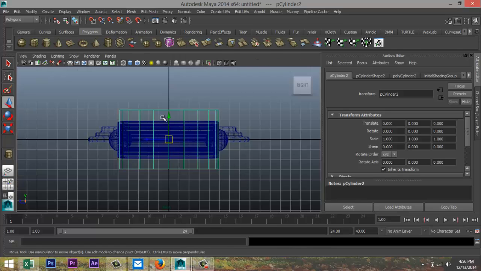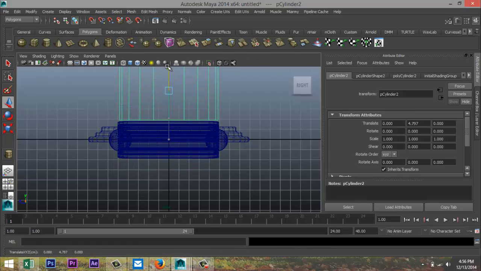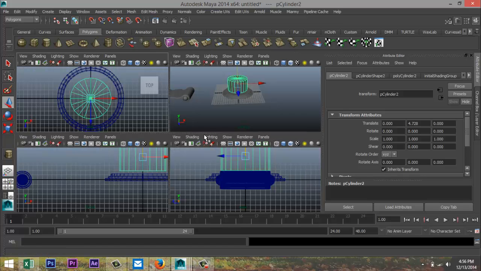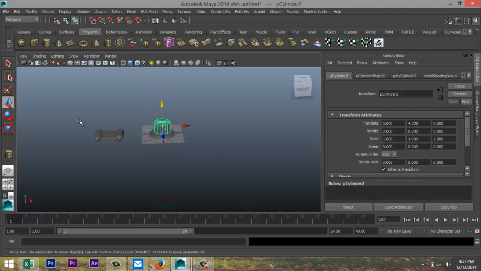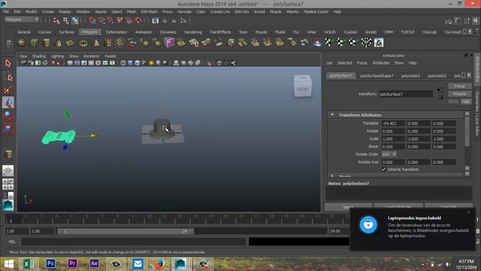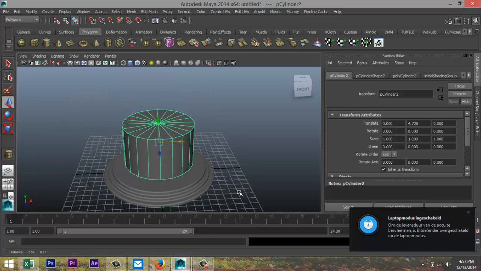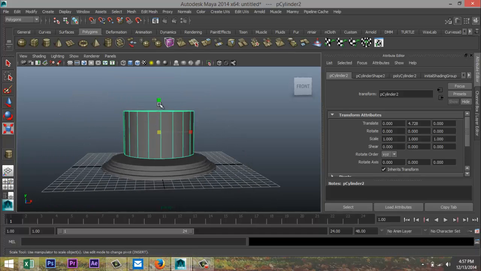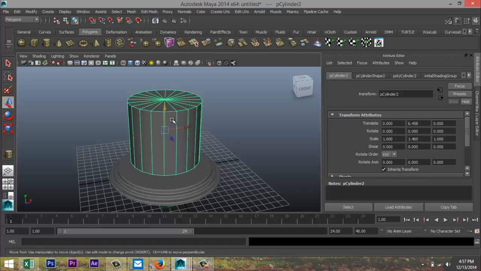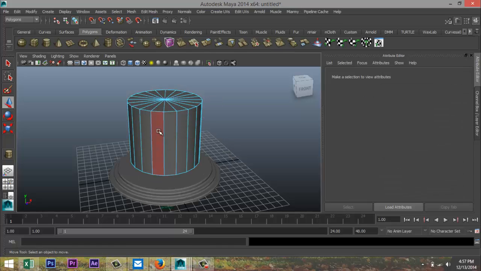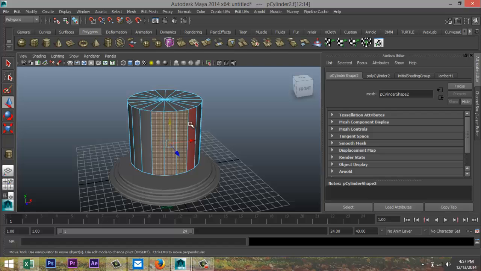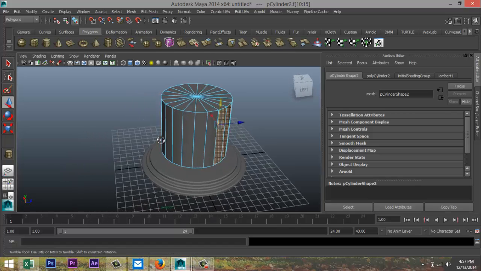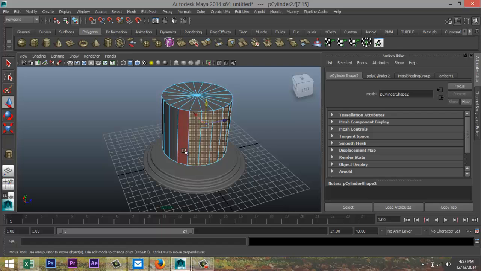Let's move over to this view and bring that up. I got the other guy sitting in the way, but that's fine. All right. Now we're going to hit R. We're going to stretch that up a bit and pull that up a bit. And then we're going to right click, go to face. And let's select these faces.